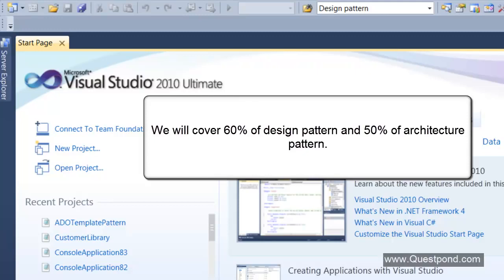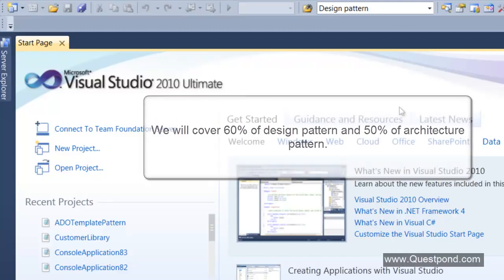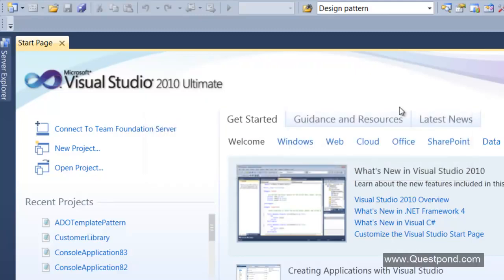So yes, it is not possible to cover all the patterns in a project, because design patterns cannot be forcibly used in a project, right? But I can tell you that in whatever project you are working on at this moment, at least 20 to 30% design patterns are already available. So via this project, my goal is to give you an actual idea of how design patterns and architecture patterns are used in a project.